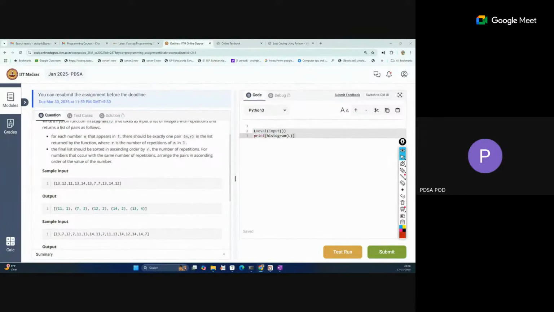You mean the frequency set? But how will you map that frequency to the actual element if you are sorting the set? Suppose you are maintaining both pieces of information separately: one list like 11, 7, 12, 14, and 13, and a second list like 1, 2, 2, 2, 4. If you sort only this one, there is a flaw: you will lose track of the mapping.